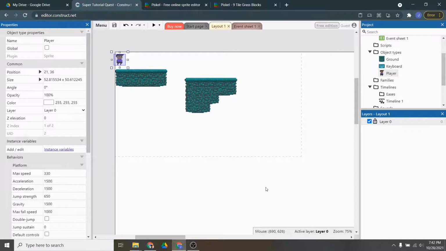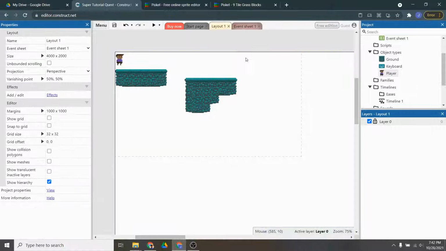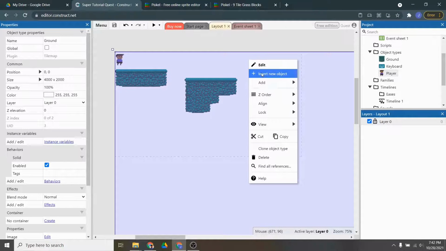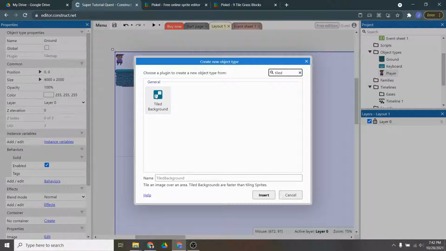Welcome back. In this video, we will cover how to use tiled backgrounds to add a background to your game, as well as to add items that may repeat over and over again. So adding a tiled background is really easy. We're just going to right click and insert a new object, and it is a tiled background.